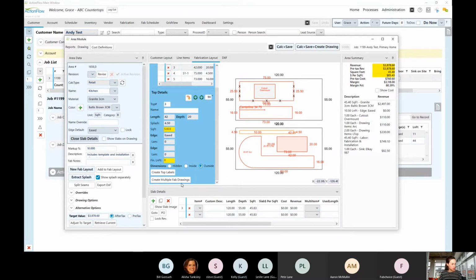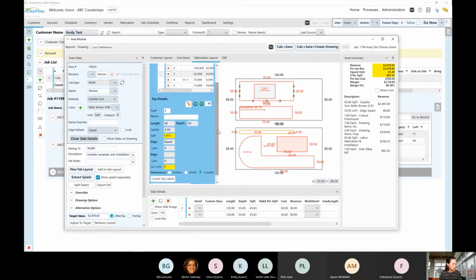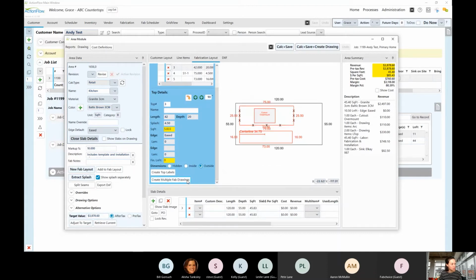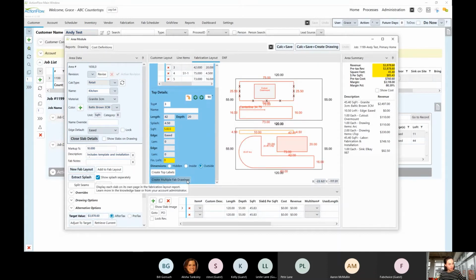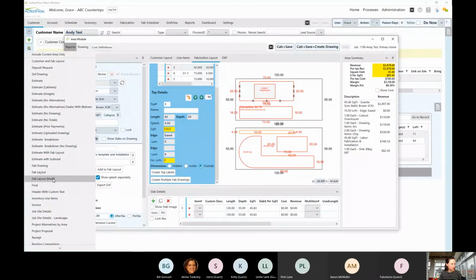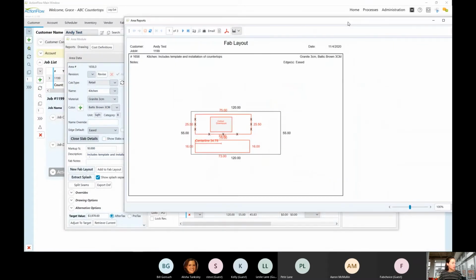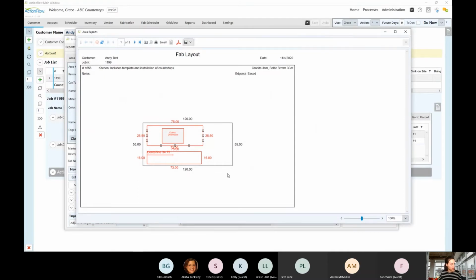But if you wanted to, you can also click this button in the fabrication layout, at the bottom of the middle blue section, that says create multiple fab drawings. If I do this, it's going to cycle through my slabs, and now I can calc and save, create drawing and run a report. In this case, we called it Fab Layout Multi. What that does is now my cut sheet has 1 slab per page.